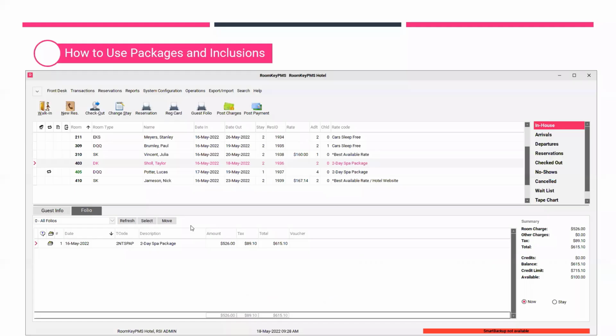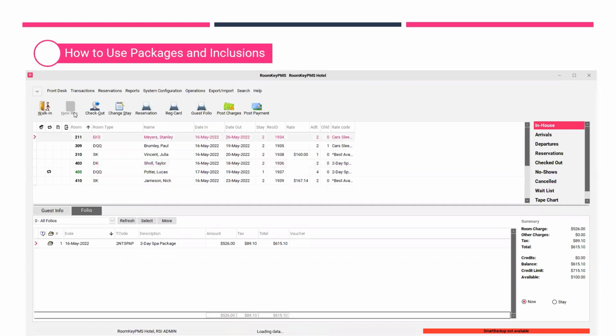Wonderful. Now, I want to show how you can actually book these packages. And it's very similar to how you would book a regular reservation in RoomKey. You would start by selecting New Res or Walk-in if it is a walk-in. When the New Res window opens up, it'll just appear on screen here.